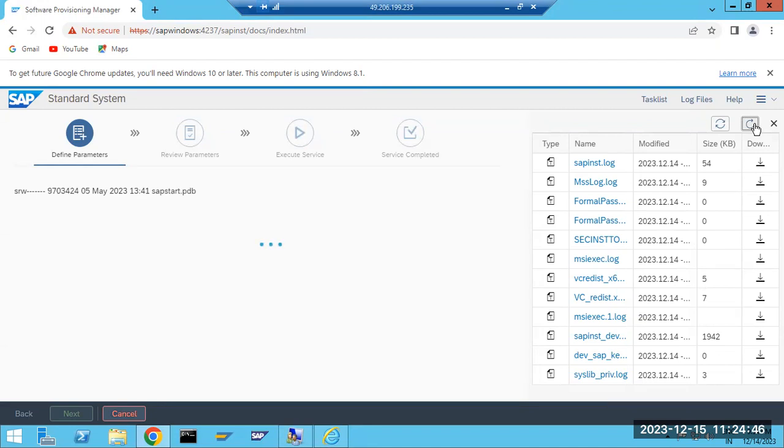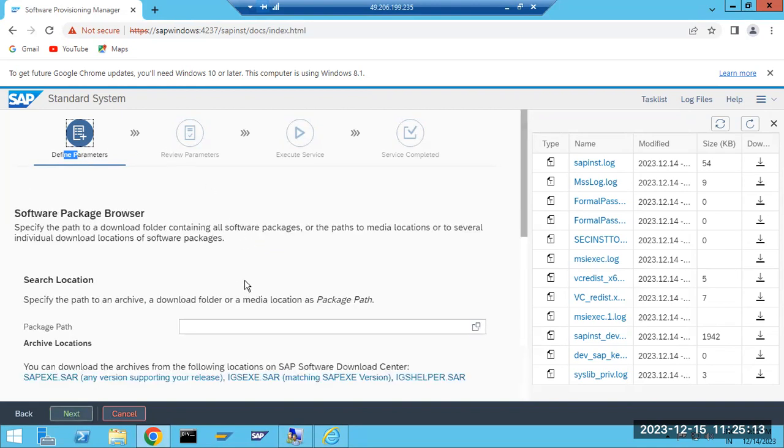In the SWPM Software Provisioning Manager, we have a total of 4 roadmap steps: define parameter section, review parameter section, execute service, then service completed. In the define parameter section, it asks what the parameters are. It will ask you to define the parameters here. So we are defining the parameters. The next one is the review parameters, so we have to choose it here.